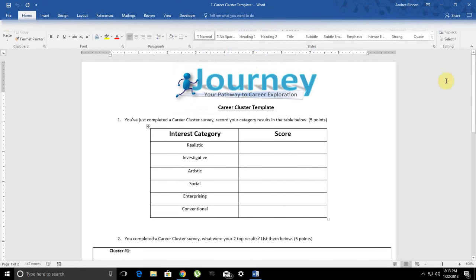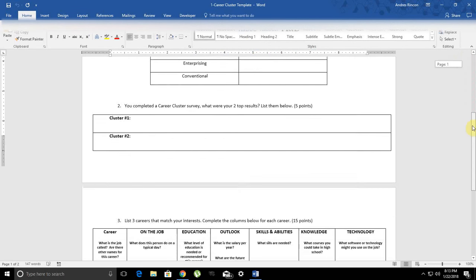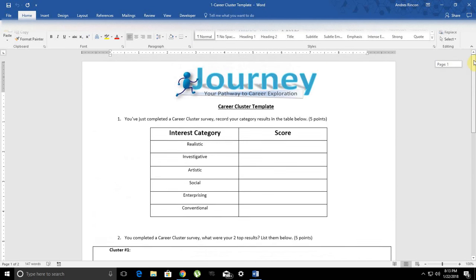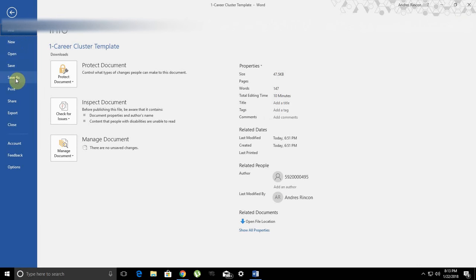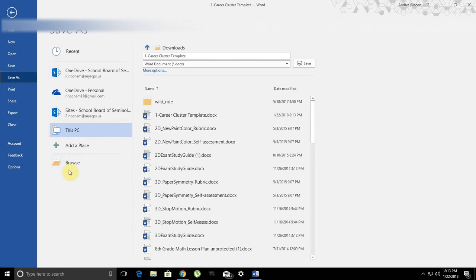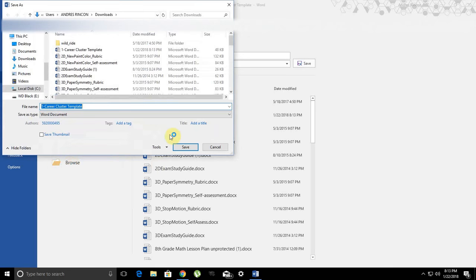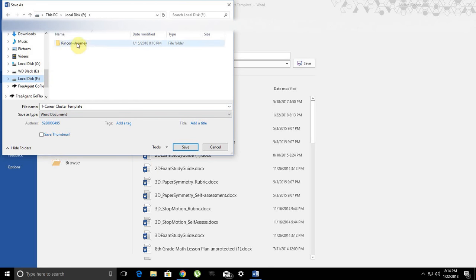And the very first thing that we're going to do before we actually fill this assignment out is go through our saving process. File, Save As, Browse, and then you're going to want to go to your U drive. Notice it should automatically save with this file name.